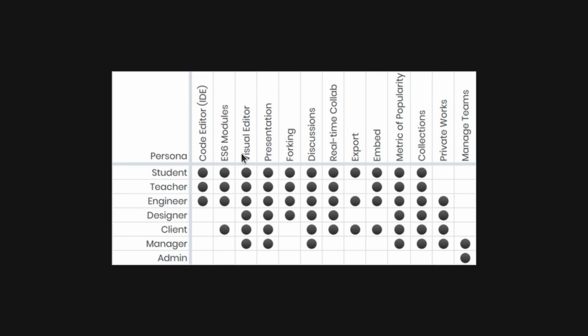A visual editor that would let non-engineer people like the designer, the client, and the manager make minor modifications to visualizations using just a visual UI drag and drop kind of a thing. A presentation mode for showcasing visualizations, the ability to fork existing visualizations to create new visualizations that are your own.